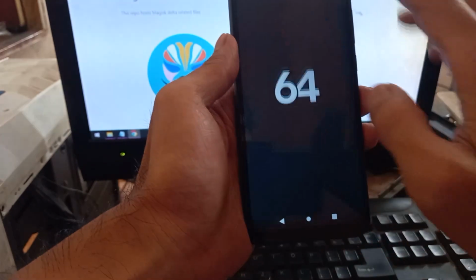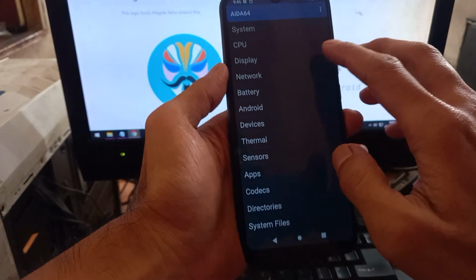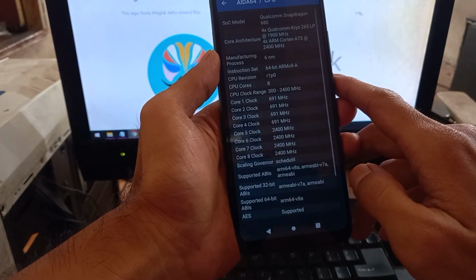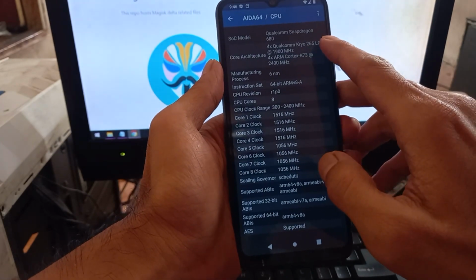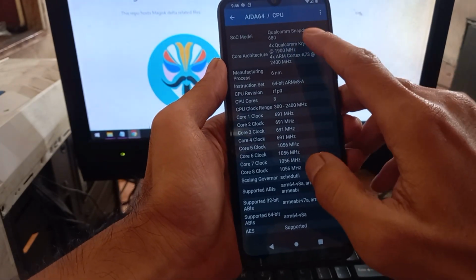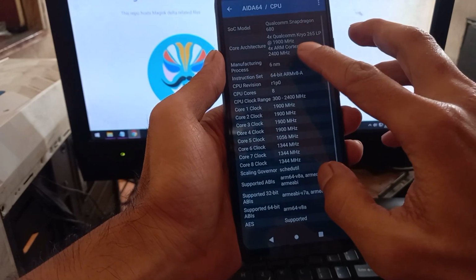Okay, let's check the spec. Let's go to the CPU and here we go. It's using the Qualcomm 680 on 6nm. Nice.